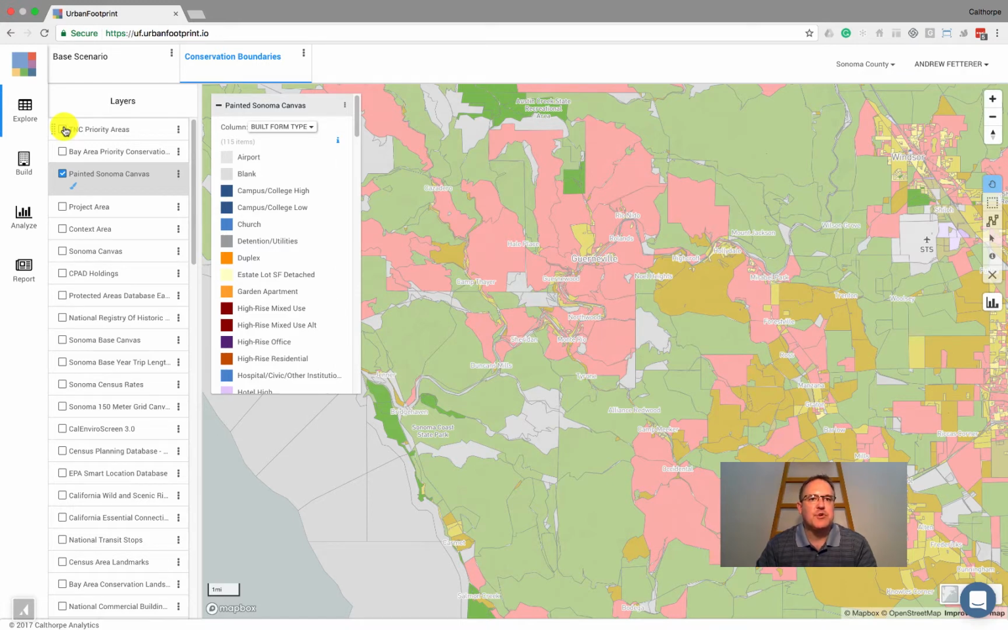Adding a layer to the constraints manager for your scenario is straightforward. Open the layer menu and select Add to Constraints for the layer that you want to send to the constraints manager. That's it. Let's go take a look at the Constraints Manager now. You can do that by going up to your scenario, going into the menu, and selecting Constraints.